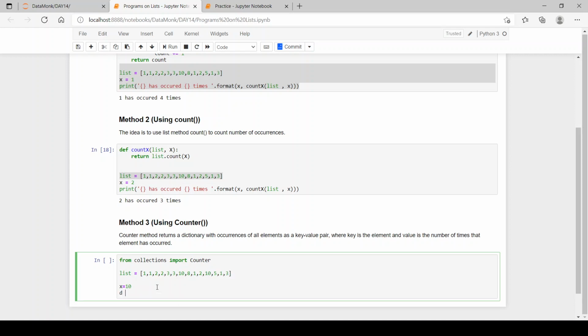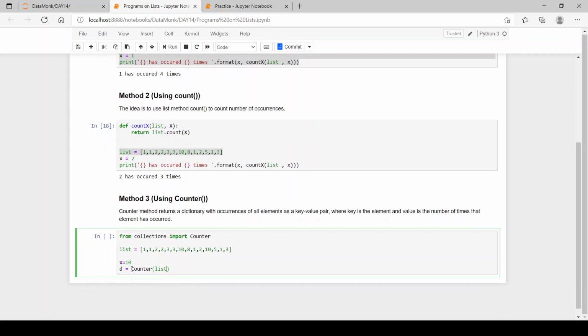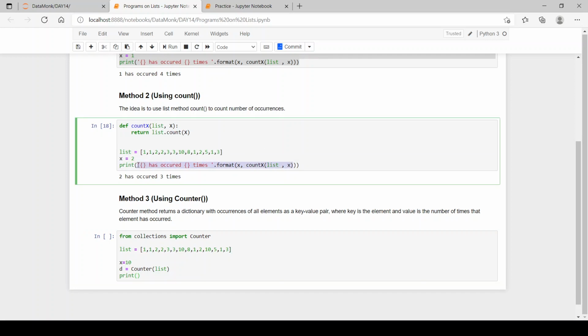Now D equals, D is like a dictionary. We will have a dictionary D, Counter of list. So the list will be converted to a dictionary, having the count of each and every element present, or the times it has occurred in the list. So print. We'll use the same function here, dot format.